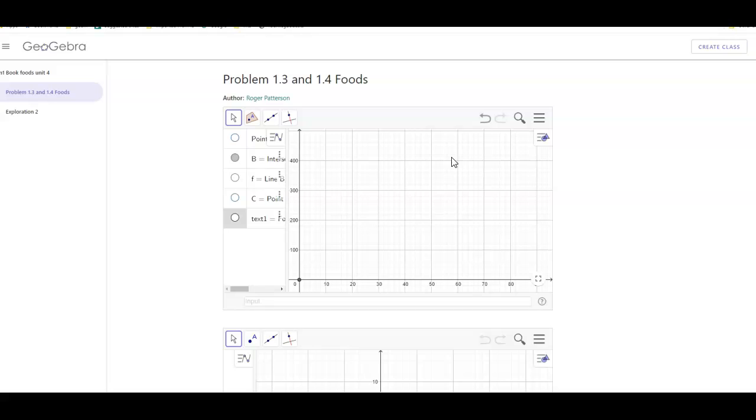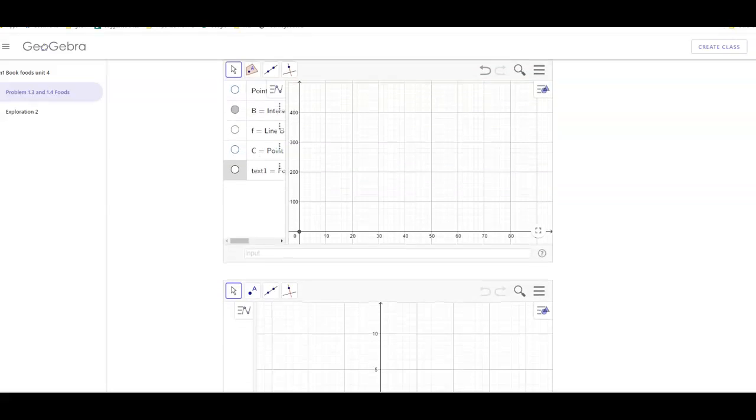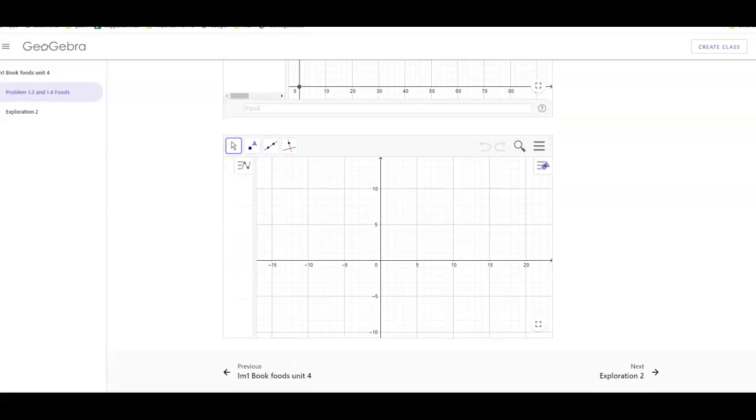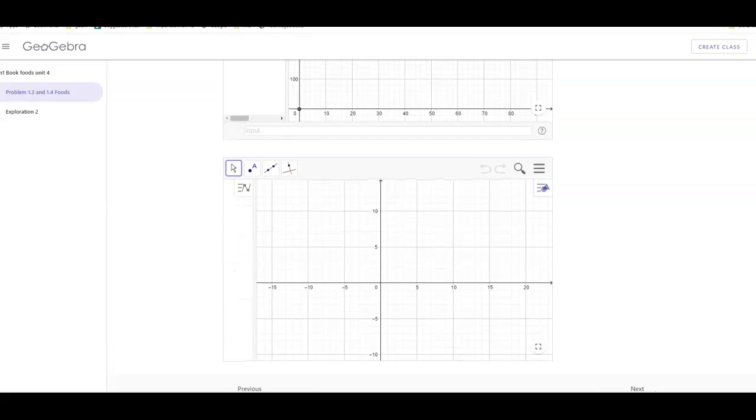So all you have to do is use GeoGebra to draw the graphs, and then on your paper you're going to answer the questions. Okay, so that's 1.3. Now if we come down here to 1.4, it wants us to determine the slope, and then on a single set of axes draw these graphs. So you can do the exact same thing.